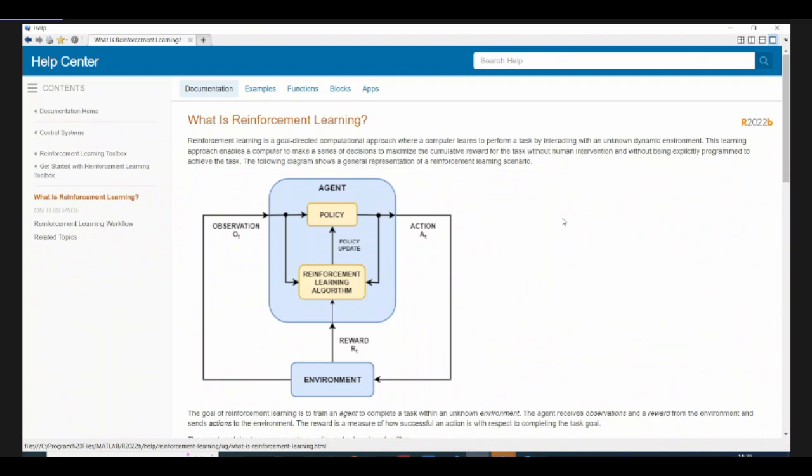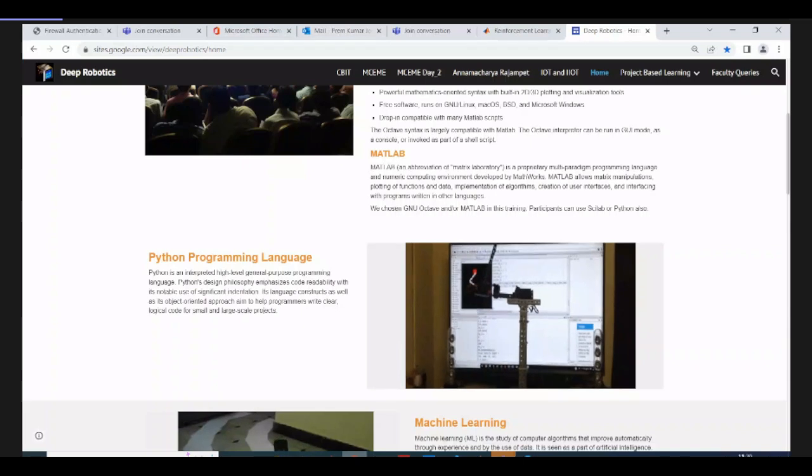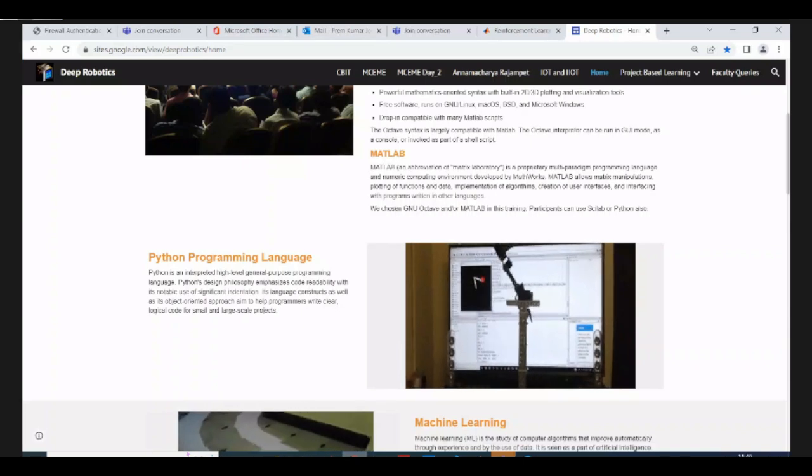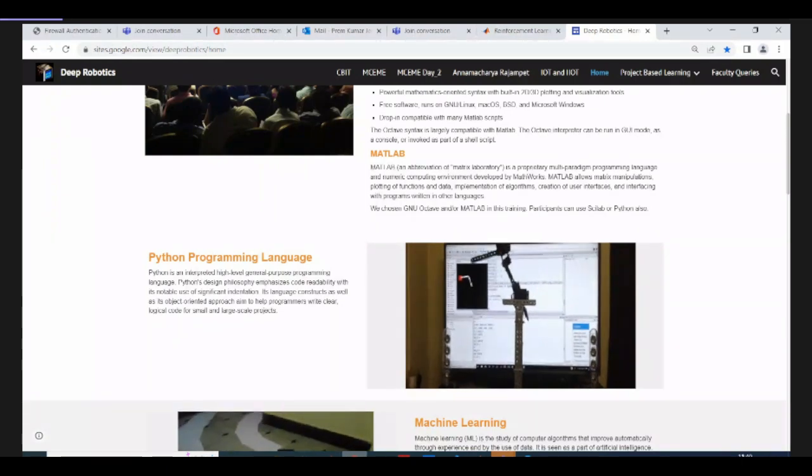As one of the applications, my video shows you reinforcement learning. This is being done using Python only. As I move, I'm able to make my robot position its end effector at the same location.